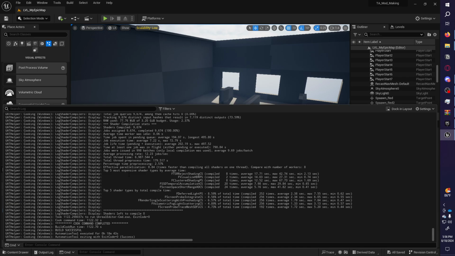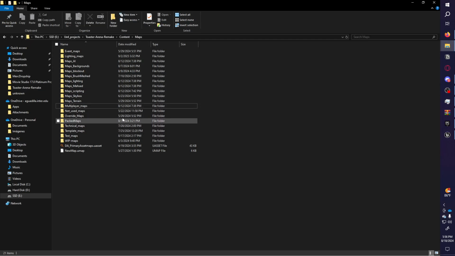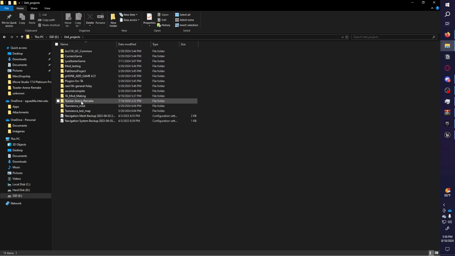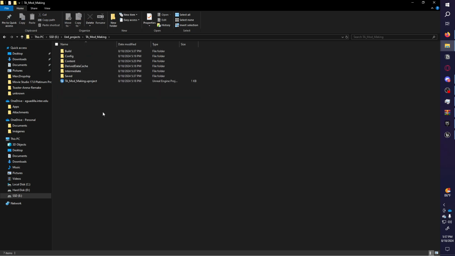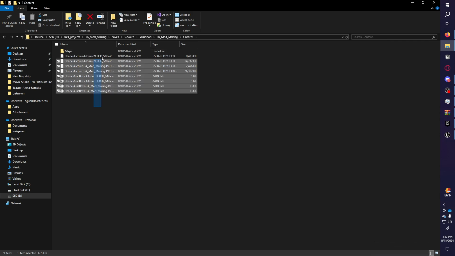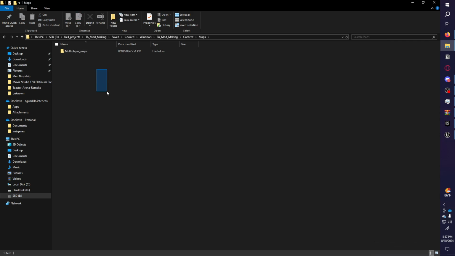So once the cooking command finishes, it'll say build successful. So now we want to go into the location that your project is located at. In my case, it's in UE4 projects, TA mod making. And your cooked content will be here in Saved, Cooked, Windows, TA mod making. And this is where it's stored. You can see this is the same root location that we have and everything.